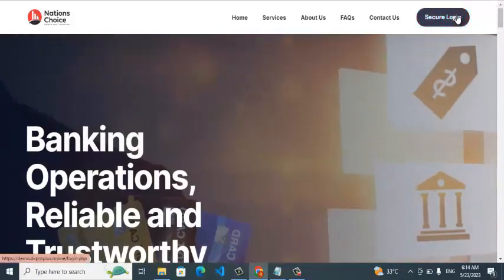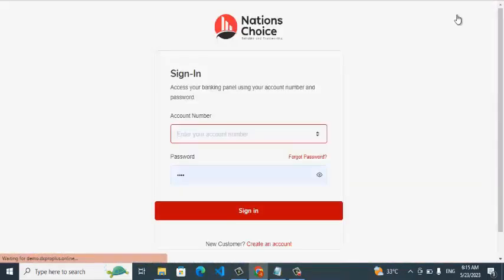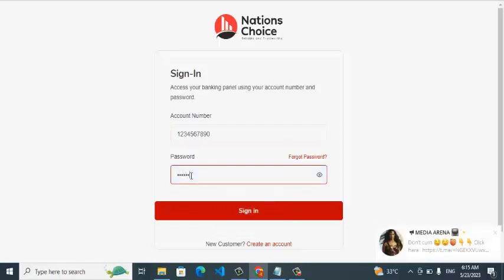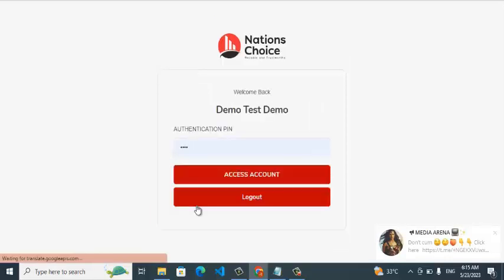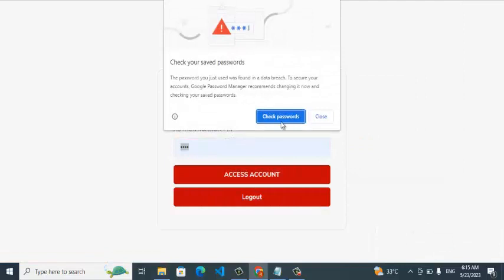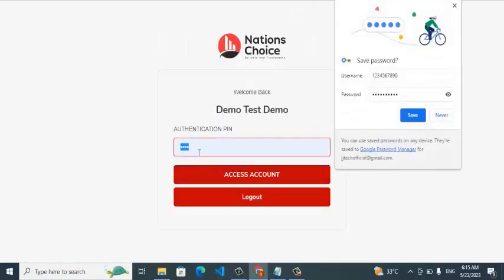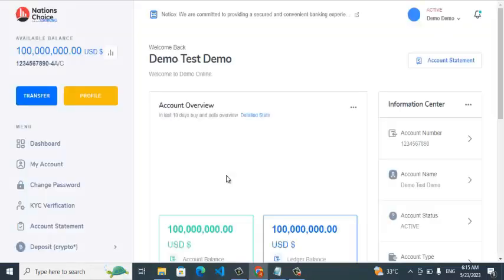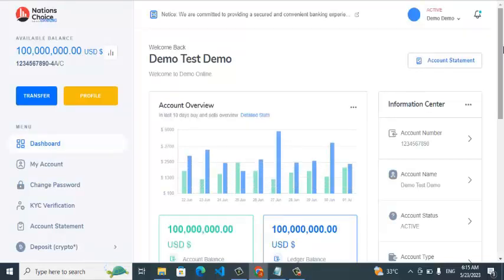Let's look at the login page. Okay, very good. Let's put in the account number. Let's do the same for here. Okay, let's sign in. So it's taking us to... let's put this for the pin. Very good. As you can see, this is the dashboard.